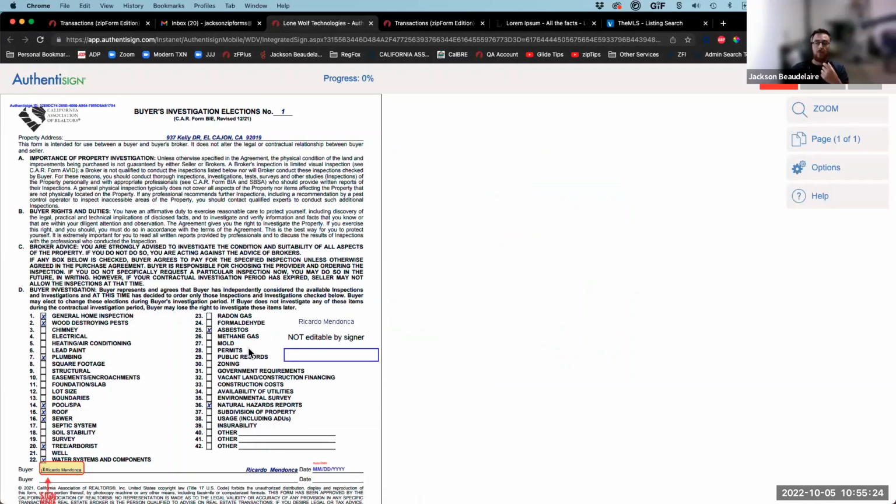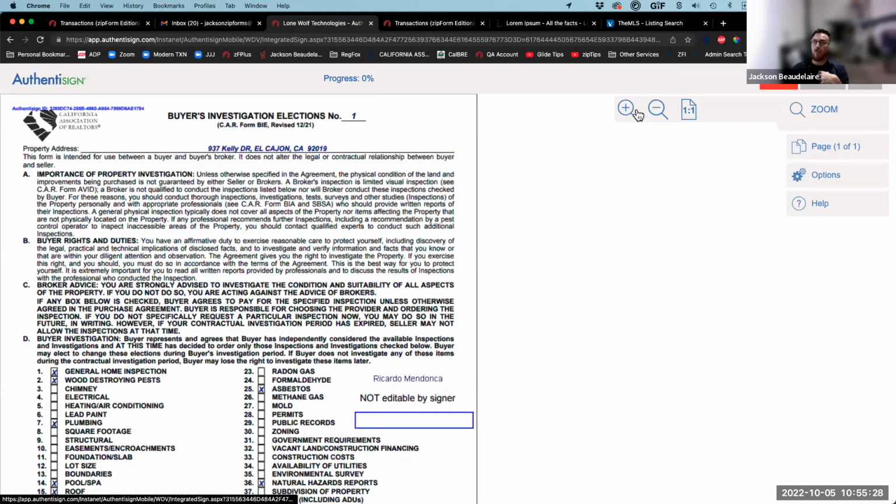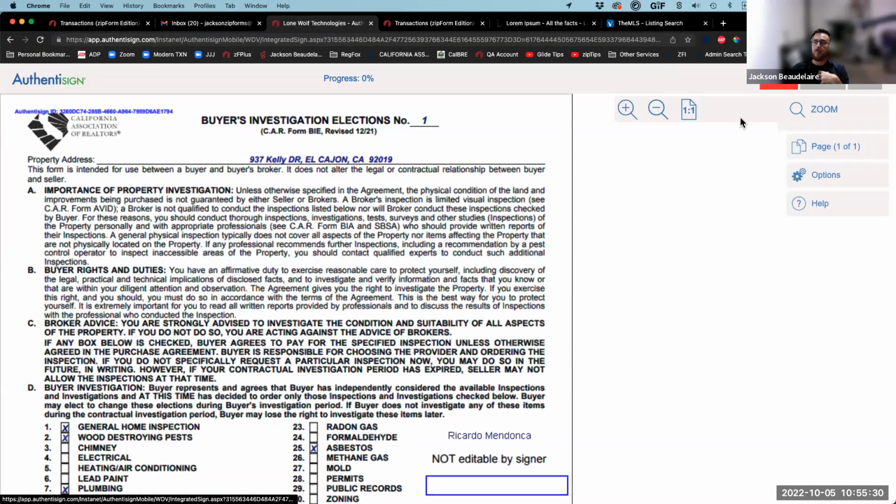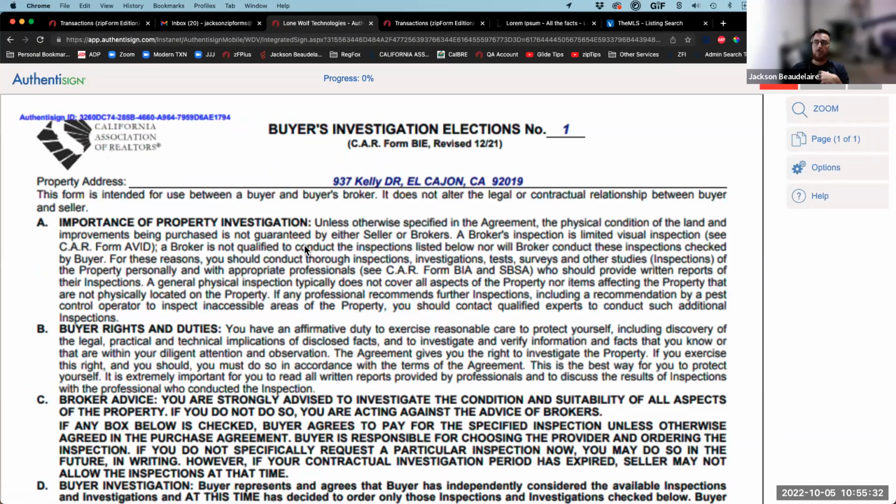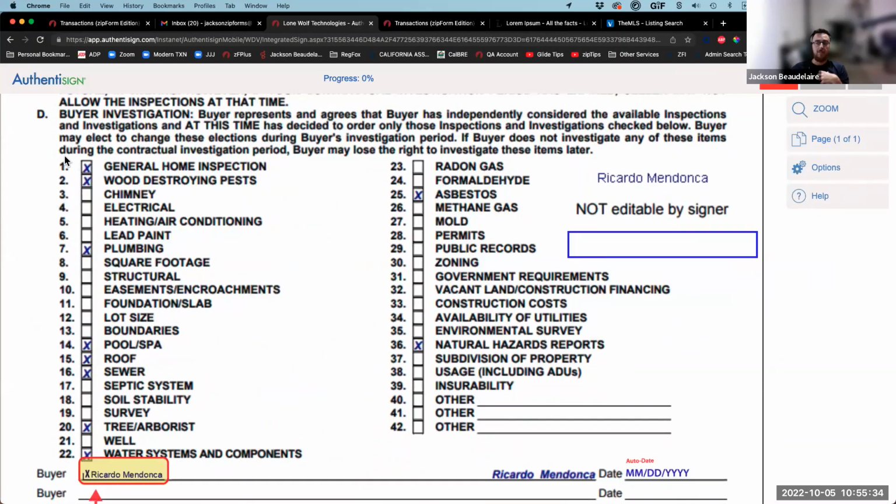And now we can see what the actual client experience sees. Let me just zoom in on this a little bit. So our client doesn't need to fill any of this out because they already filled it out. This is their name. That, remember, we added the signer name. We added that markup text, not editable by the signer. This is very much editable by the signer. This is drag and drop text.